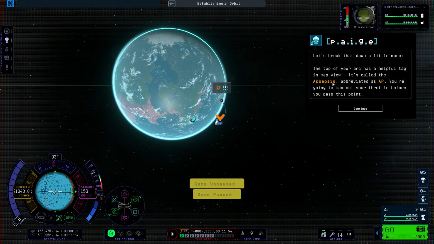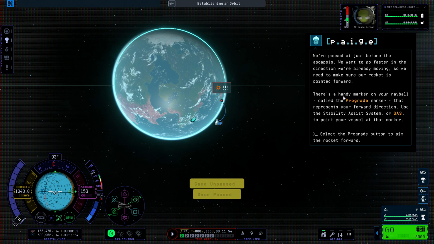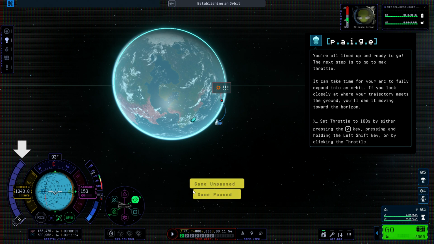Let's break that down a little more. The top of your arc has a helpful tag in map view. It's called the apoapsis, abbreviated as AP. You're going to max out your throttle before you pass this point. We're paused at just before the apoapsis. We want to go faster in the direction we're already moving, so we need to make sure our rocket is pointed forward. There's a handy marker on your navball called the prograde marker. That represents your forward direction. Use the Stability Assist System, or SAS, to point your vessel at that marker. You're all lined up and ready to go. The next step is to go max throttle.